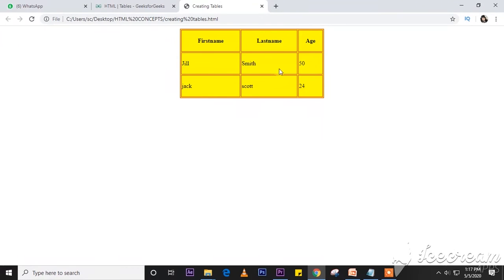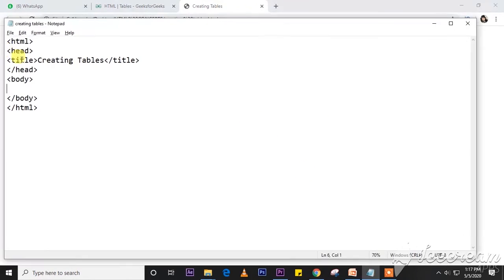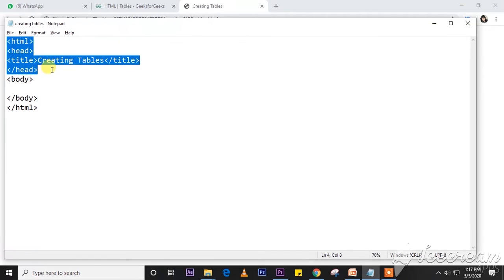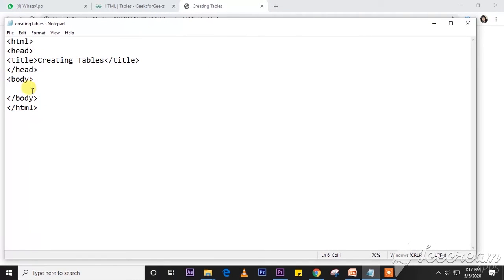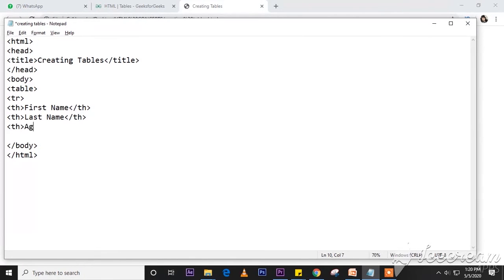To create a table like this, we need to follow these steps. Open Notepad and write this basic program. Title is creating tables. Body, after body open the table tag. In the table tag, first row tr, there should be a heading th equal to first name, then slash th, next th last name, close slash th, file, save, go to your web page and refresh. You can observe here first name and last name. Now th age, close slash th, close tr. Why are we closing? The first row is over, so first name, last name, age are there.